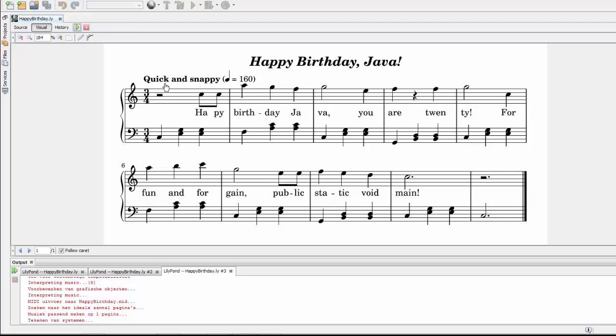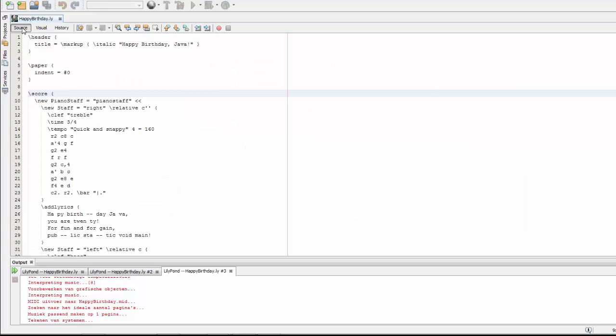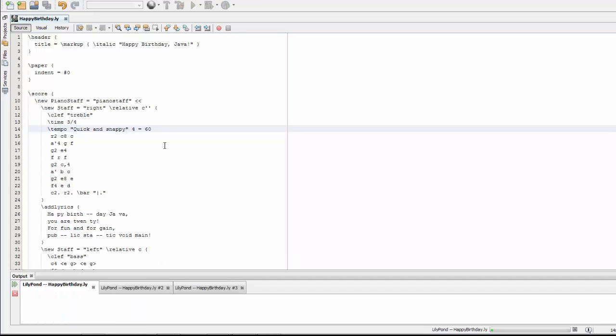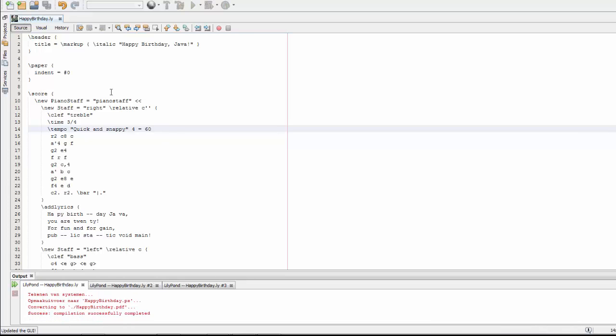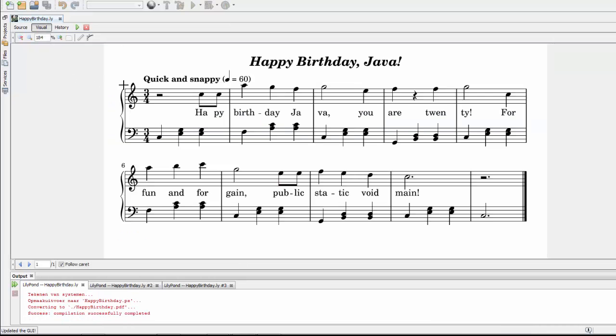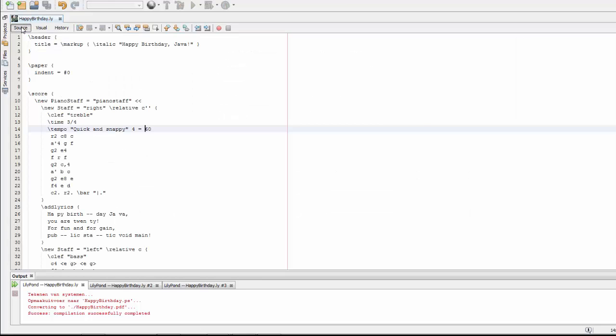You can see to start off with that there's instructions for it to be quick and snappy, and it's set to 160. So we could go back into the source file, and here is 160, so we can change that to, let's say, 60, and then save it, which will regenerate that PDF file. And we go back and we see now this is 60 instead of 160, and we play it. You can hear it's a lot slower. If we change it, say, from 160 to 260, it should be a lot faster.